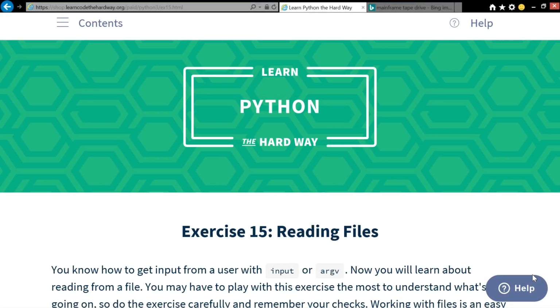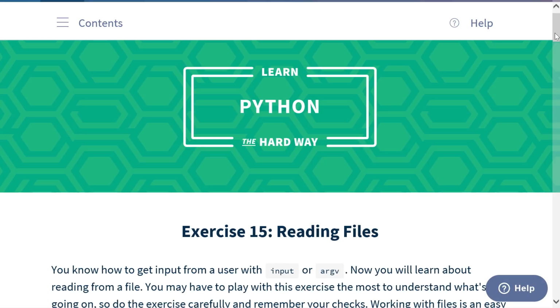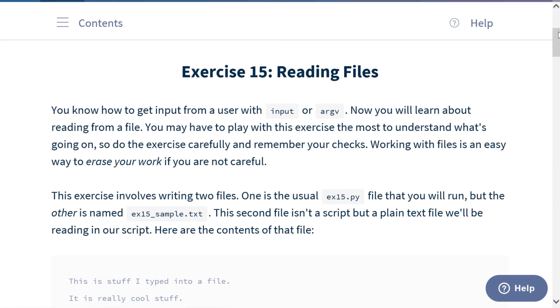Welcome to Learn Python 3 the Hard Way exercise 15, where we finally get to a new thing. So you've been doing a lot of printing and input. Now we're getting into input. So we've done input and argv, and now you're going to learn about reading files.